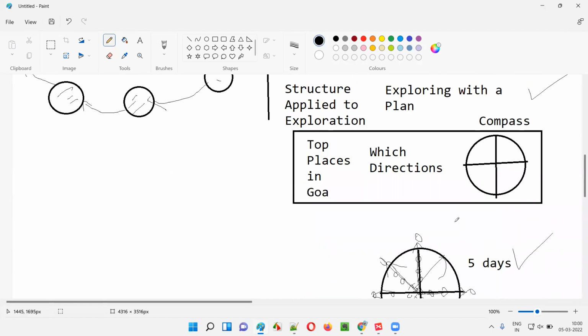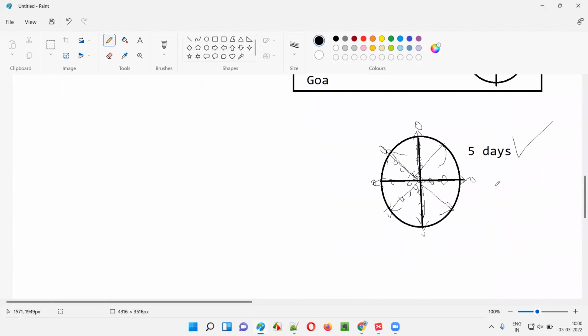Apart from this, with a plan, if you do it right, you'll get some results. So this is a better one.